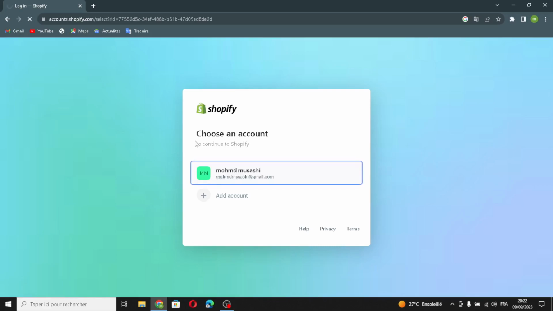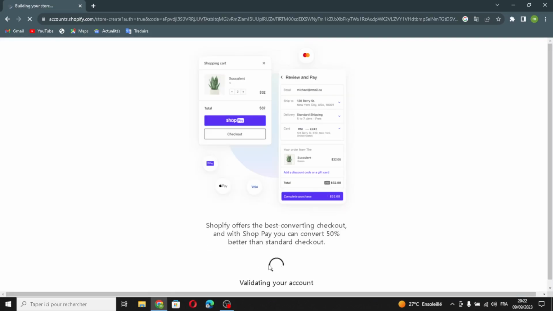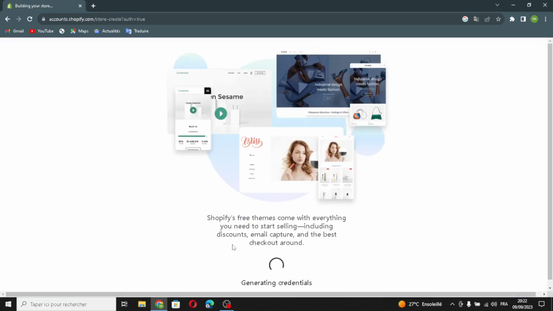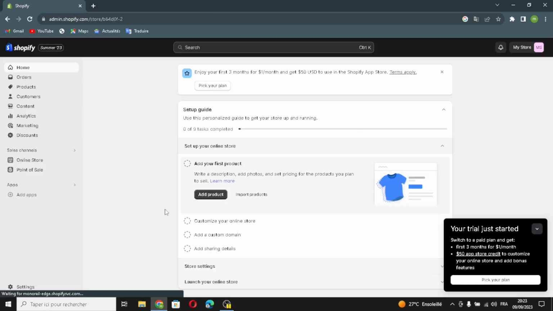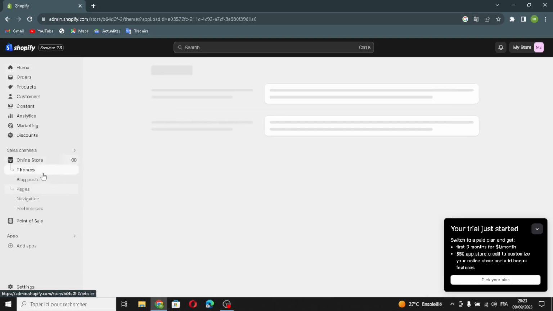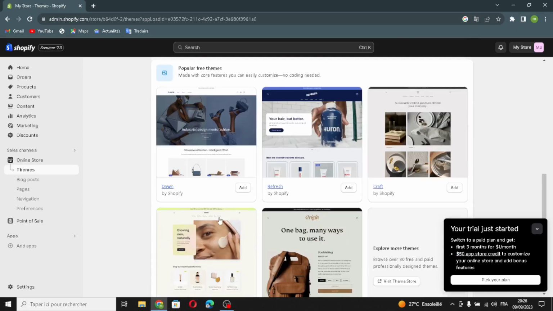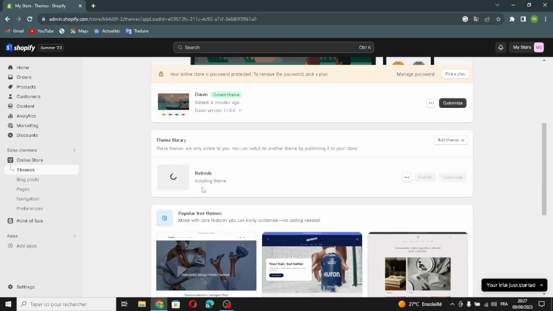Now choose an account. Wait a few seconds while it builds the store. So first, go to the online store and then to the themes, where you can change the themes if you want and customize your store. For me, I'm gonna choose this one. You can choose whatever you want, click add, and wait for the theme to install.